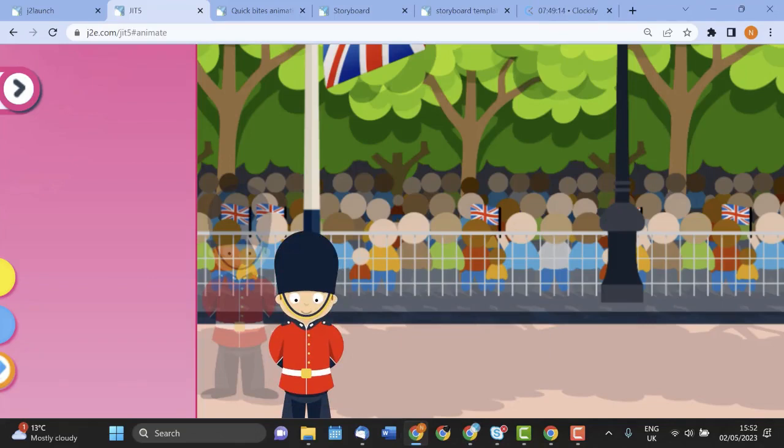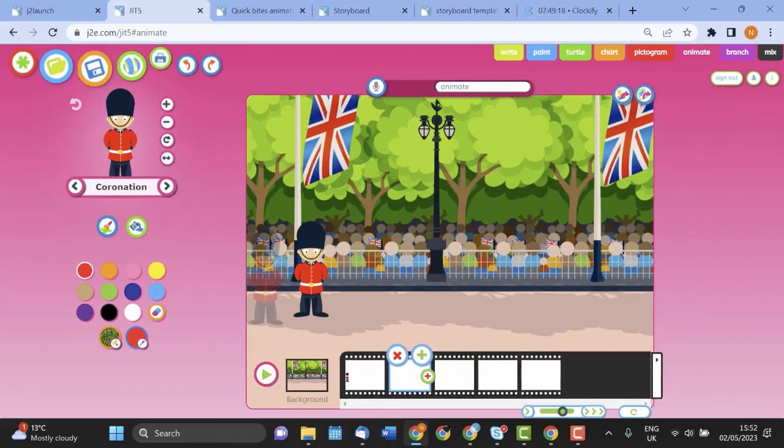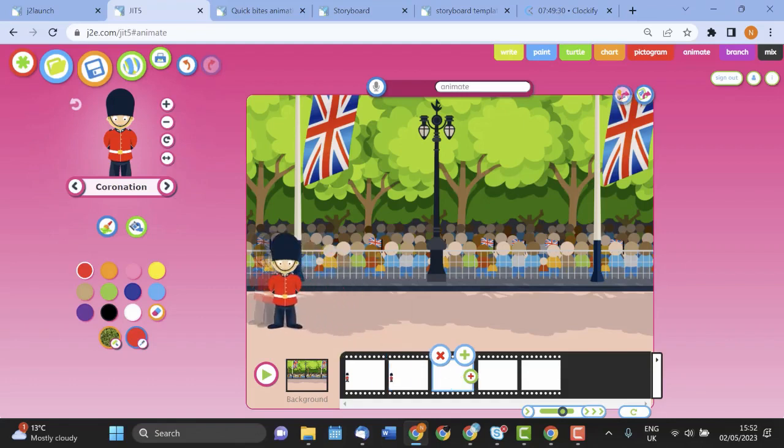So that is called onion skinning. It is a technical term that's used in animation, and it just shows you where your character was in the previous frame. So what we can do is place our character slightly to the side, and then we're going to do that process again. So we're going to click on our next frame, lay our character to the side, next frame, character, next frame, character.